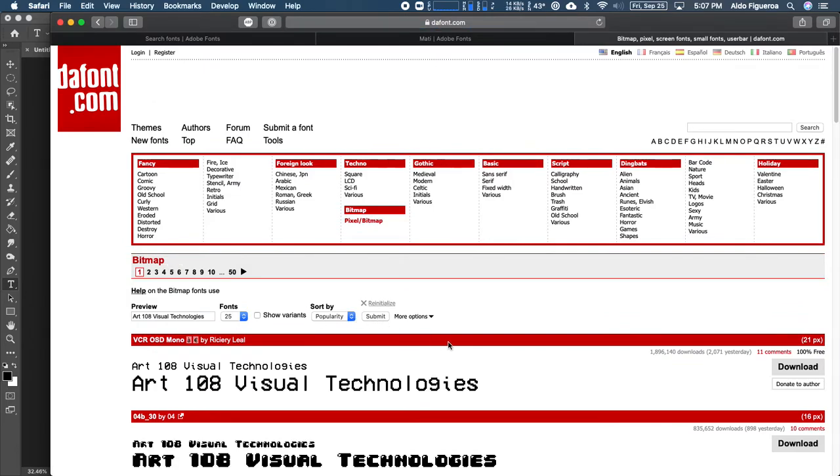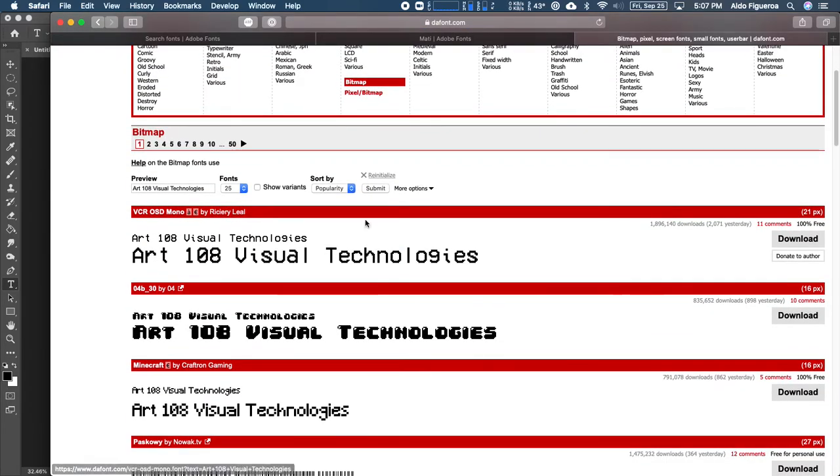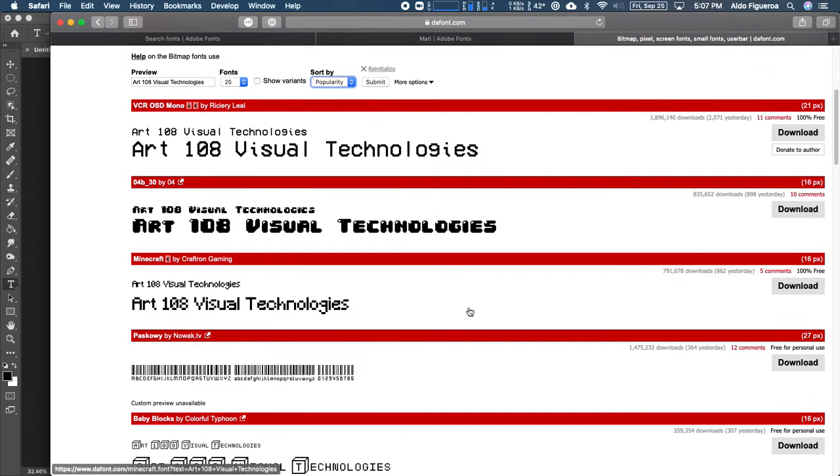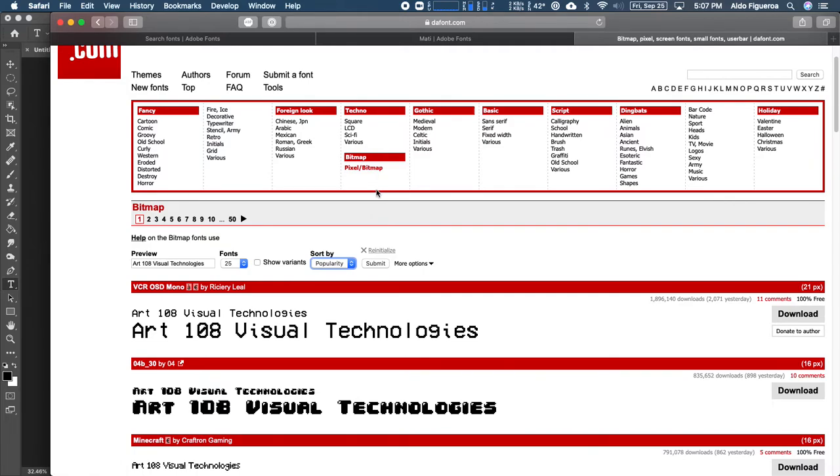I tell it to submit, and now it's giving me that type. I could change the font size or how many fonts, 25, 50, 100. Sort by popularity or newest. I'm going to leave it by popular, but you can see the different fonts for bitmap. But what if I want something that's more, say, let's see.